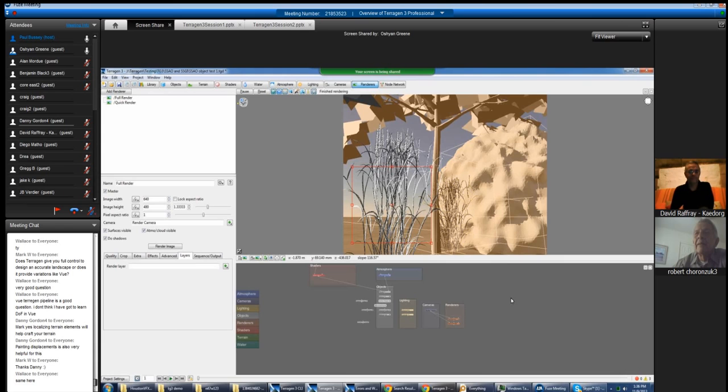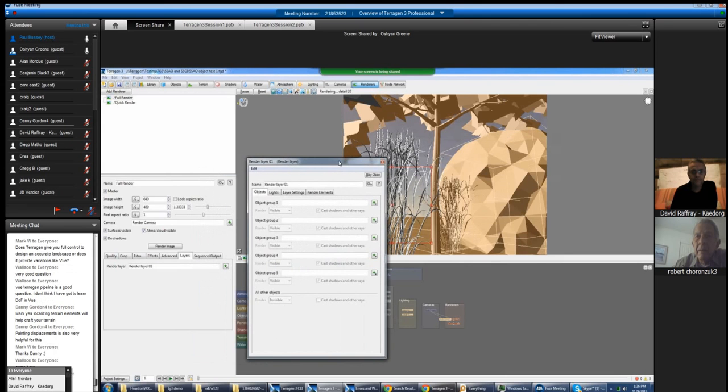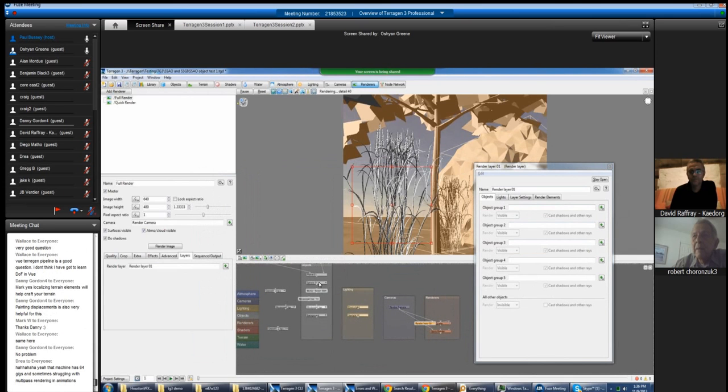No problem. Okay, so moving on to render layers and elements. If you're in your renderer, you go to the Layers tab, and here you can specify a render layer. So I'm going to create a new render layer, and then go to the settings of that render layer, again using that handy little button. What it allows you to do is to group things.